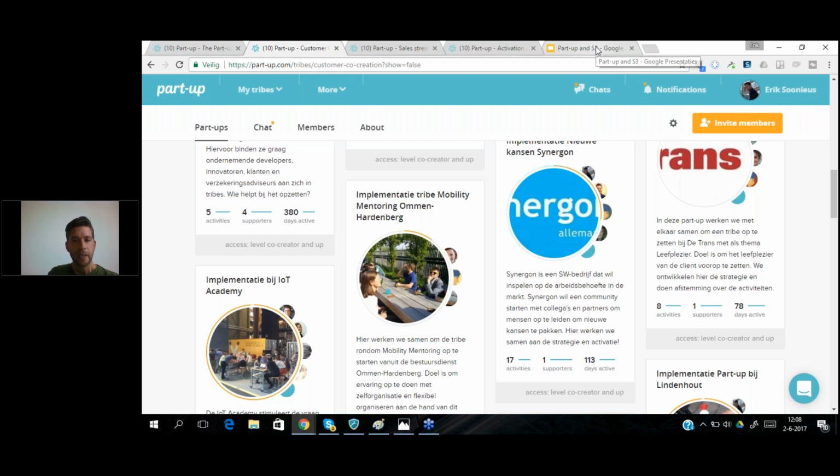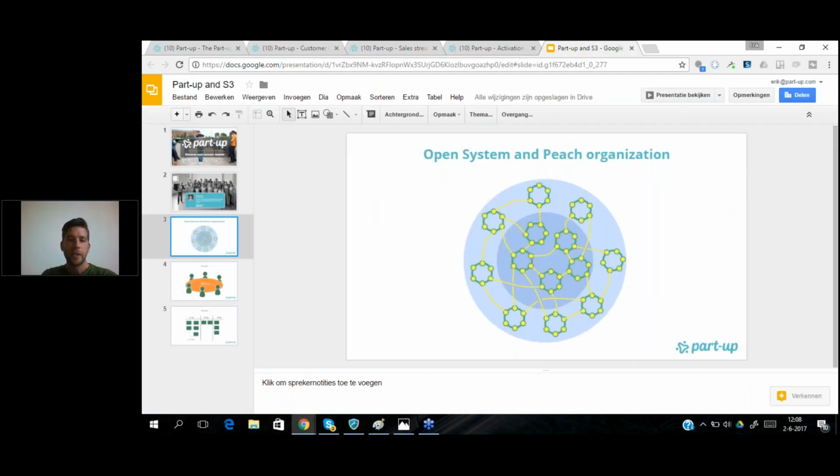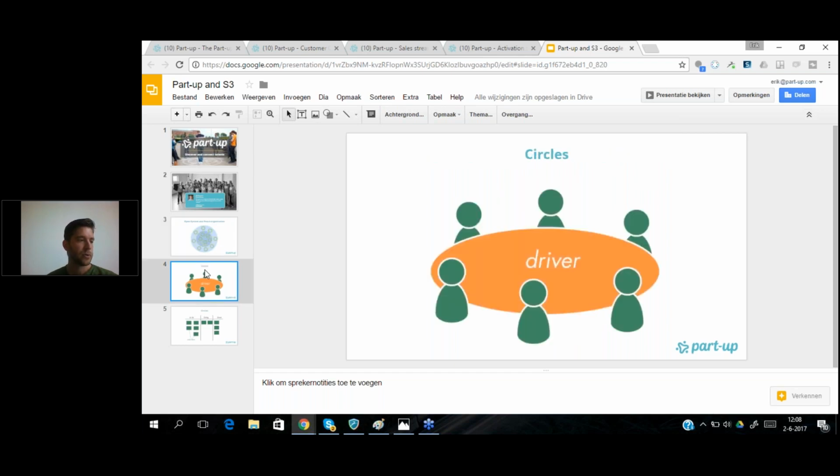So that's about some basics about the open system and the Peach organization and how we organize that in tribes on the part of the platform. Then next step is basically the circles, an important solution within S3 that is being used for a drive or attention, a domain actually. A circle within S3 is a semi-autonomous group that is the solution for a pain.